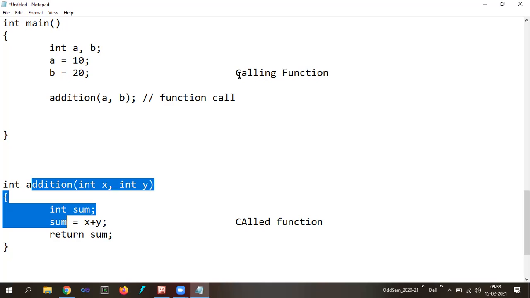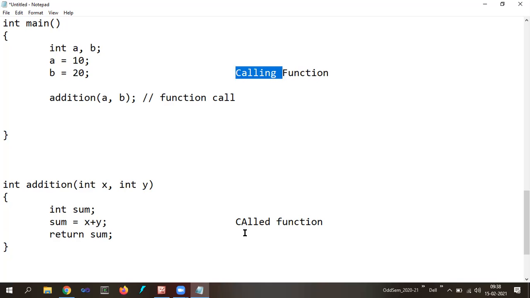Now, why did we specify them to be something called a calling function and a called function? Can you think of it? This main, I specified it to be the calling function, and this addition, I specified it to be a called function. Why? Because this addition is being called by whom? Main. So is main calling someone? Right? So this main function is calling somebody, right?